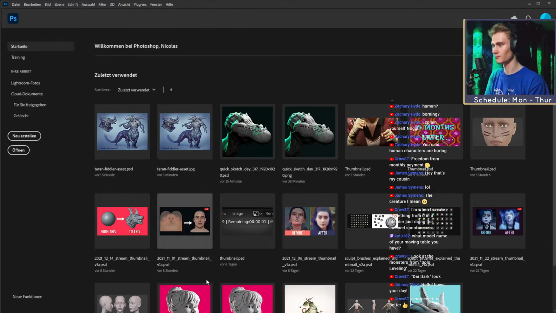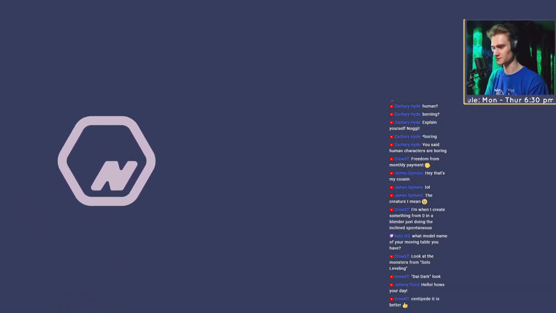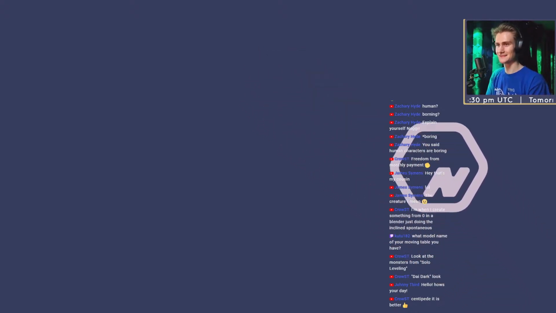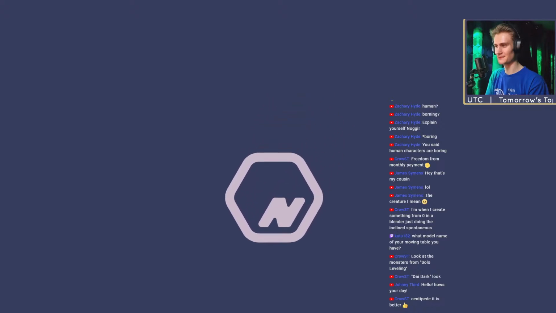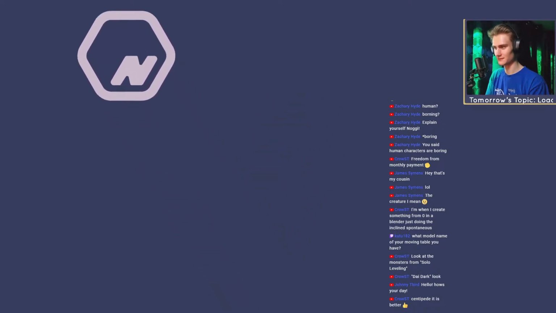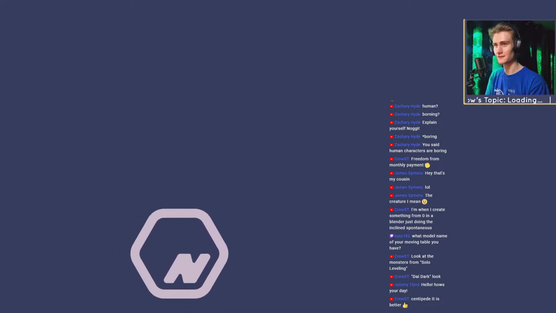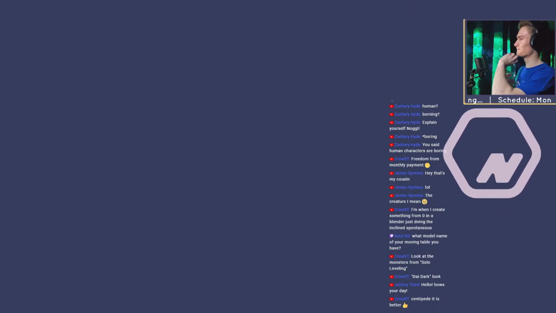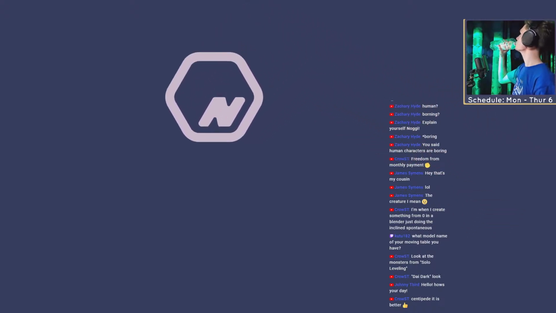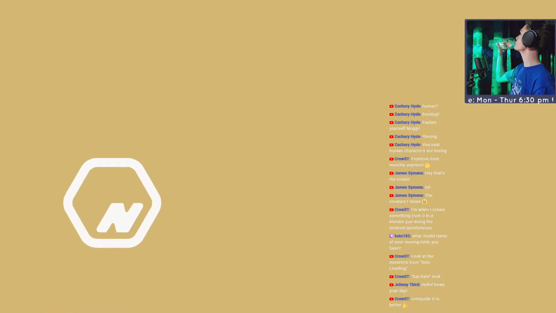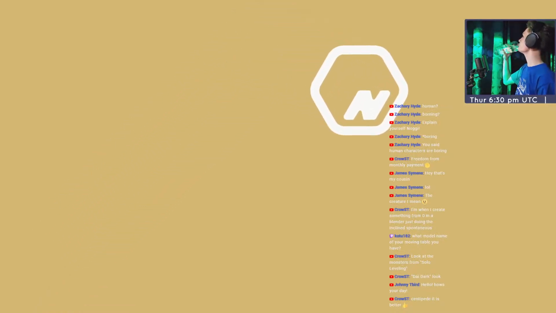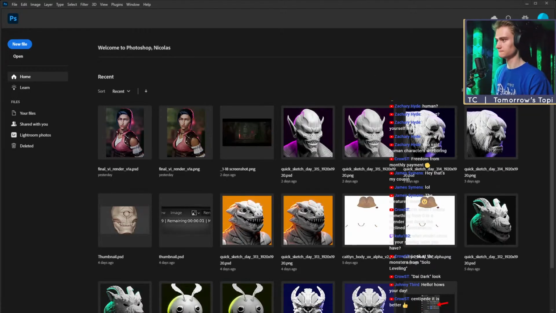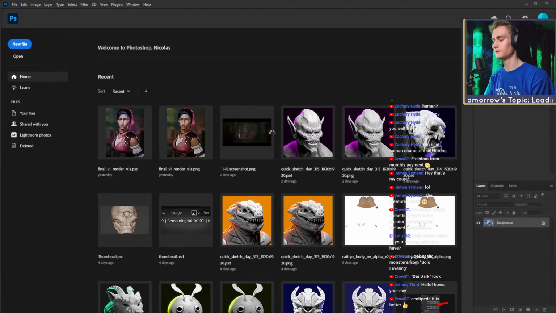Okay, I don't know why, but sometimes Photoshop just freezes, so I have to restart it. Great program. As I said, the bigger, the newer the version, the buggier it gets. So let's open the newer version. Maybe that helps. Oh, that was the wrong one.